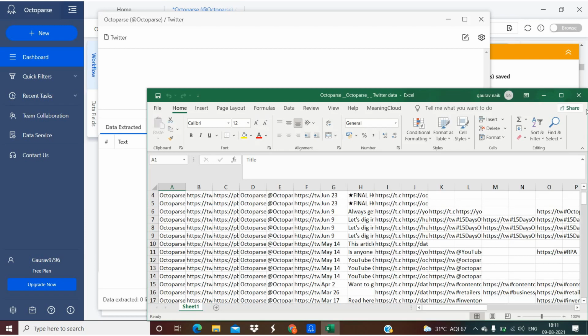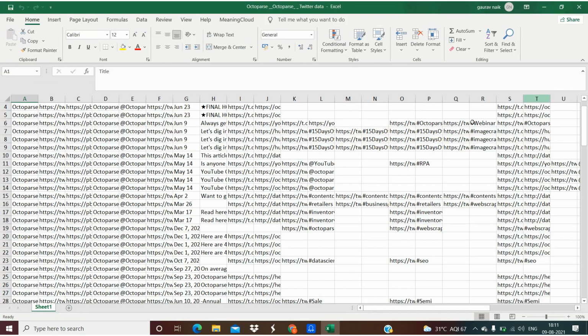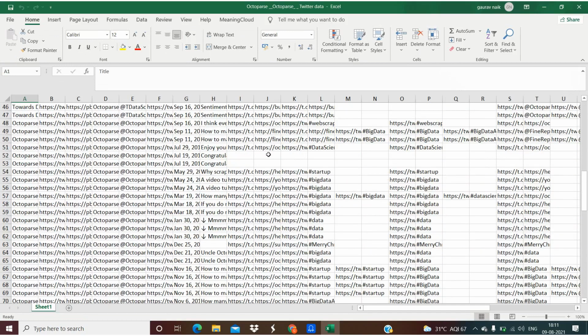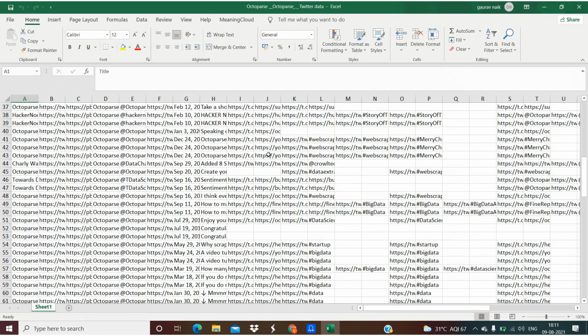Our data is almost extracted and I have downloaded it in an Excel sheet. This is how the data looks after downloading. So we have successfully extracted the data from Twitter.